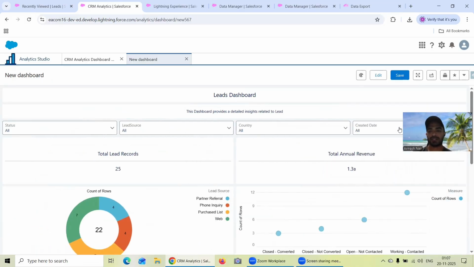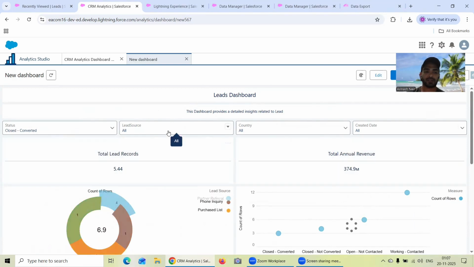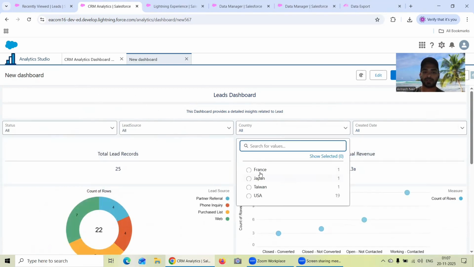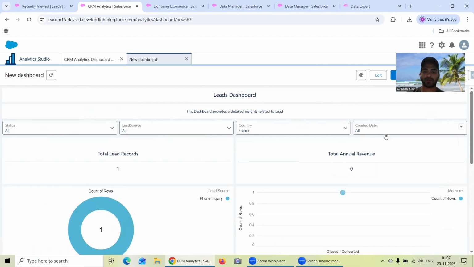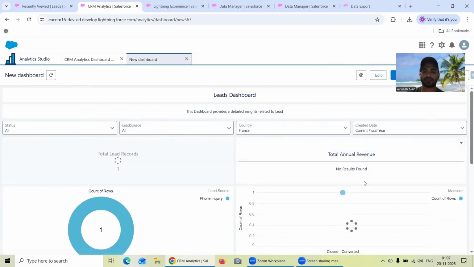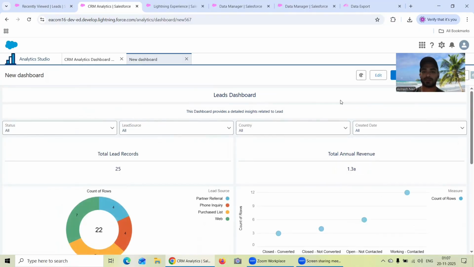As you can see, it's a basic leads dashboard. This dashboard provides detailed insights related to lead. So if I select something, it will show me all those things appropriately, right? So whatever things you select, basically it's going to provide you those things. You can select the details over here, like if there's a particular clip you want to select, you can do that as well. Okay. So yeah, that is about this one.